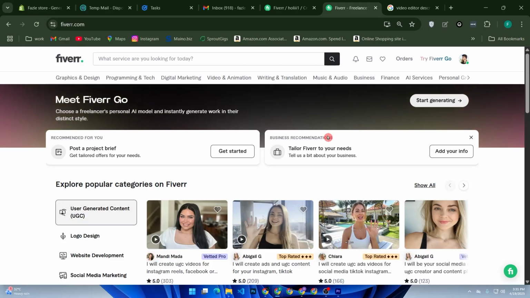A gig on Fiverr is basically your service listing. It's what buyers see when they are looking for help, just like a product on an online store. A good gig explains what you offer, how much it costs, and why you are the right person for the job.